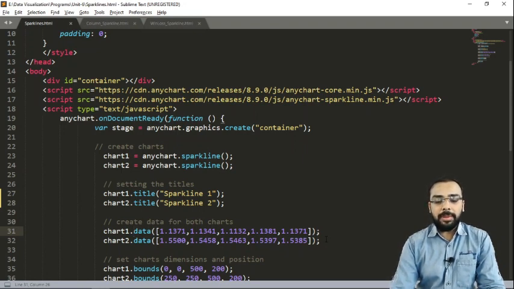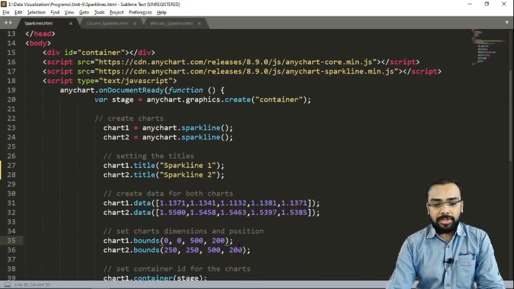Now what do we mean by bound? Bound means we have to specify the position and the dimension, at which location we want to plot this particular sparkline. For that we have to use the bounds method. This bounds method takes 4 different parameters. The first is your x coordinate, second is your y coordinate, then the width and height of your sparklines we have to specify.